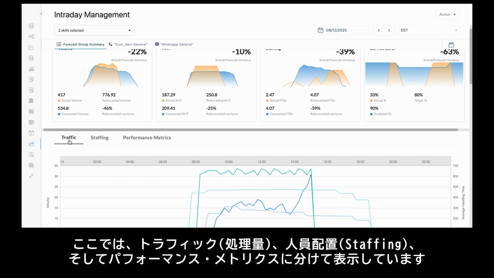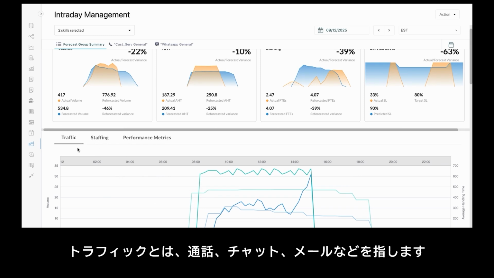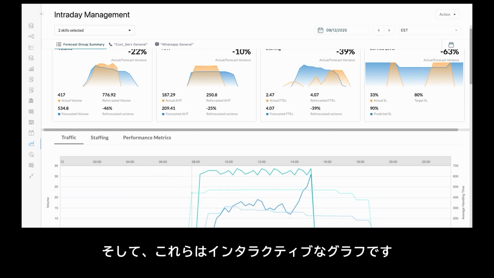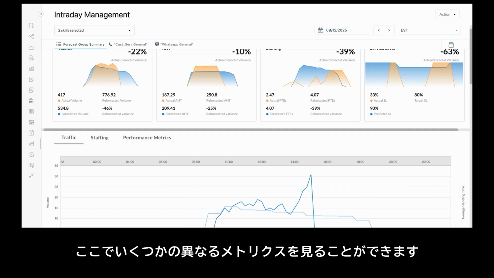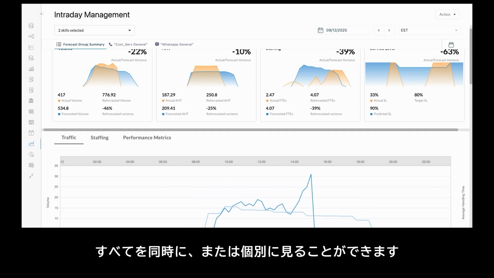So we've got this split between traffic, staffing, and performance metrics. Traffic may be your calls or your chats and emails and so on. And these are interactive charts, so I can look at a couple of different metrics here. You can look at them all at the same time or individually.